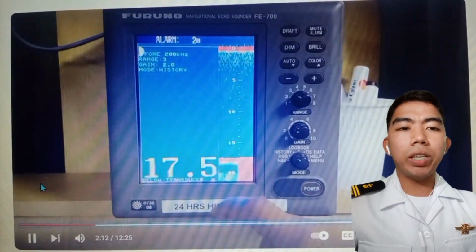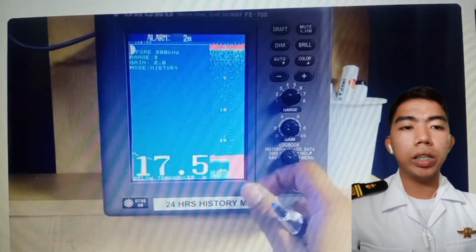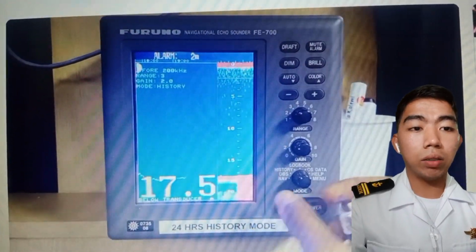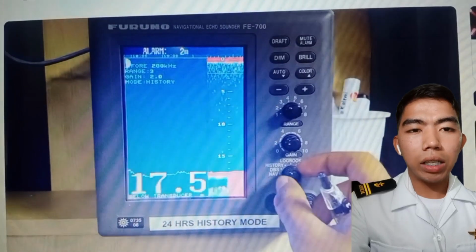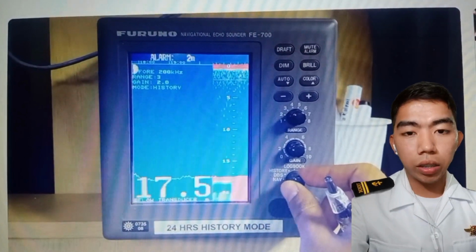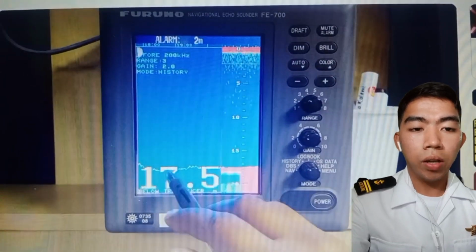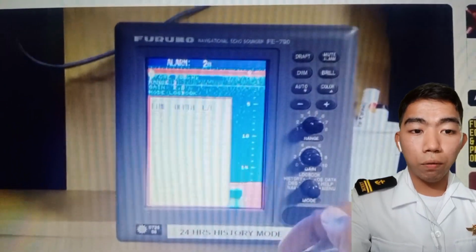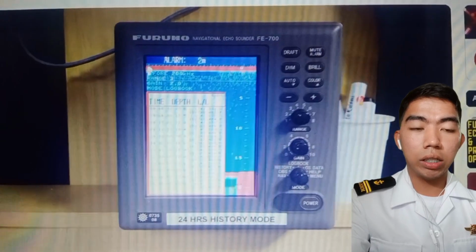The next mode that we have is the logbook. Here in the logbook, it is connected to the history. So we can see inside the logbook the time, the depth, and the latitude and the longitude of the vessel. It has 24 hours of history mode inside our logbook.